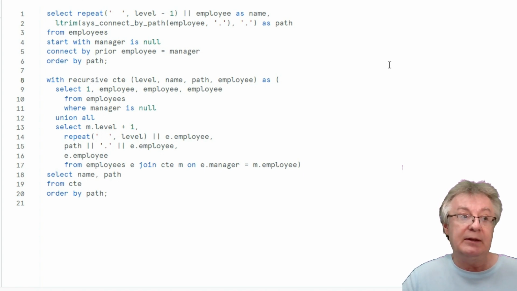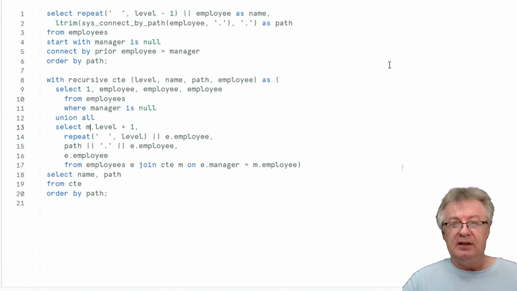We have no built-in functions here or parameters. We have no built-in path. You can see here we start with one, the level one for the root node, then union all, and this is how it works. Union will select right below the direct children of the current node. And that's why, as you can see here, you say select level plus one. So this would be the next level.